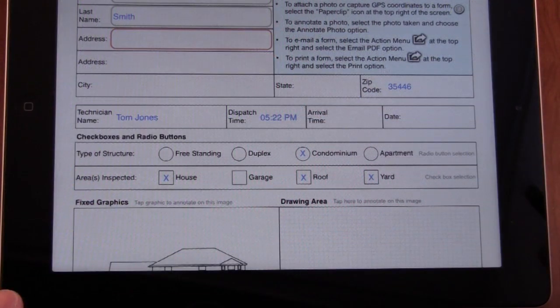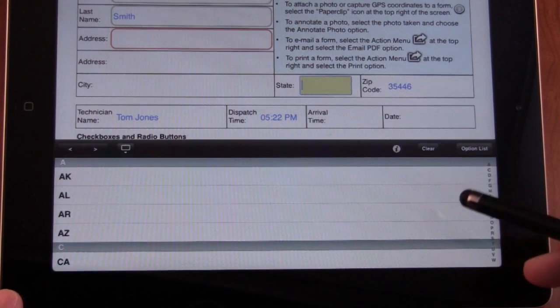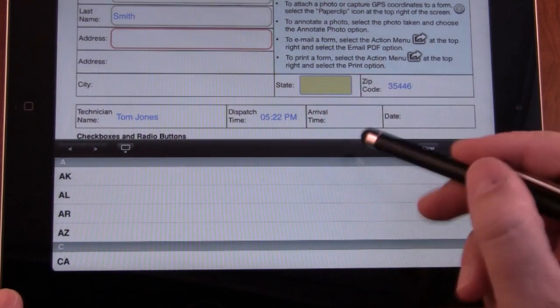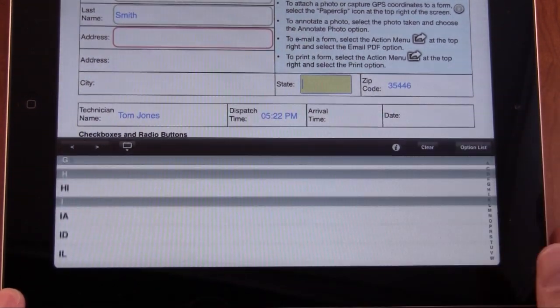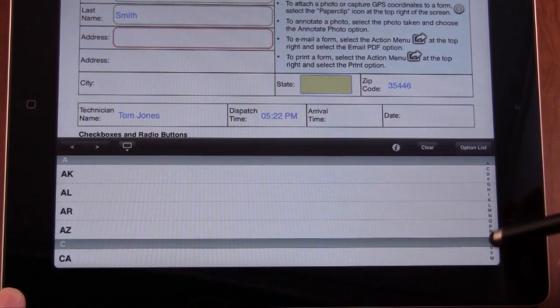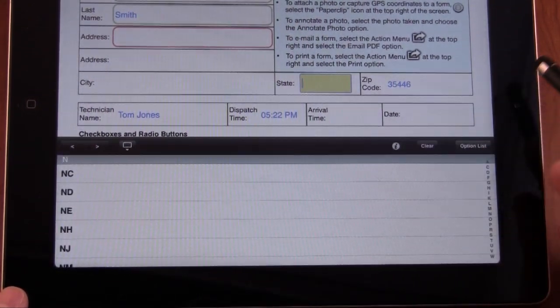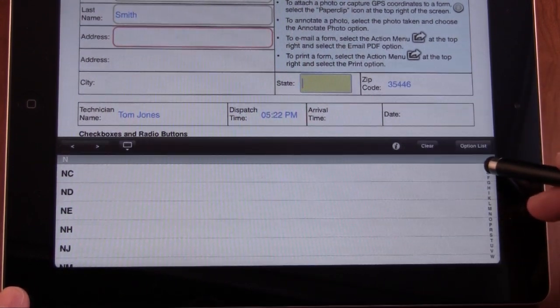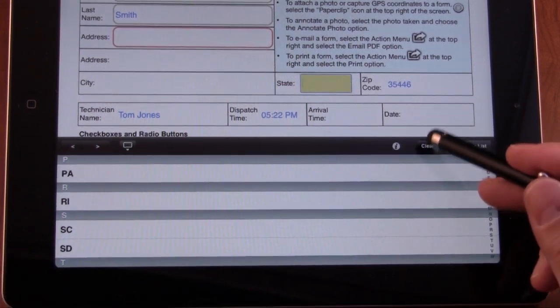Another input method is the option list. When I select State, you will see an option list appear on the panel. An option list has a limited number of possible values that you must select from. Notice that all my choices are sorted alphabetically. I can swipe the list and scroll down and up. I can also use the alphabet on the far right to scroll through the list, or just tap on a letter. In either case, I will just select the value that I want to select, like OH for Ohio.